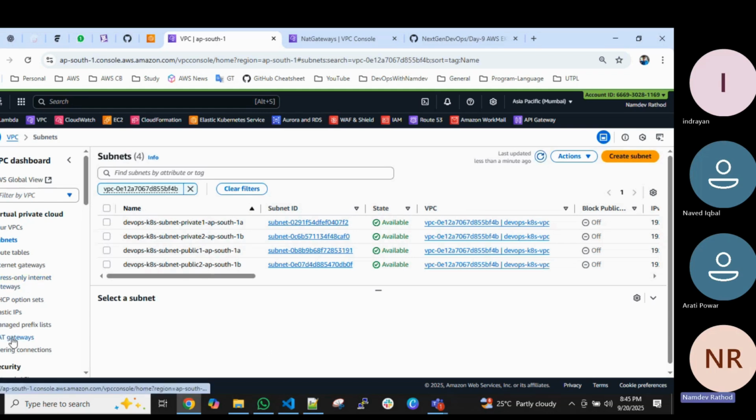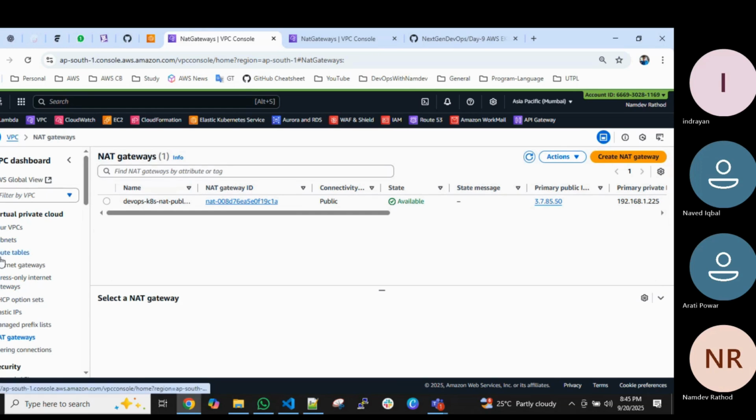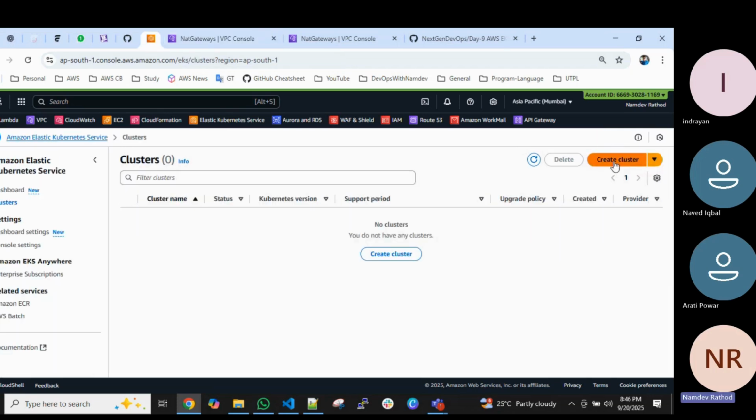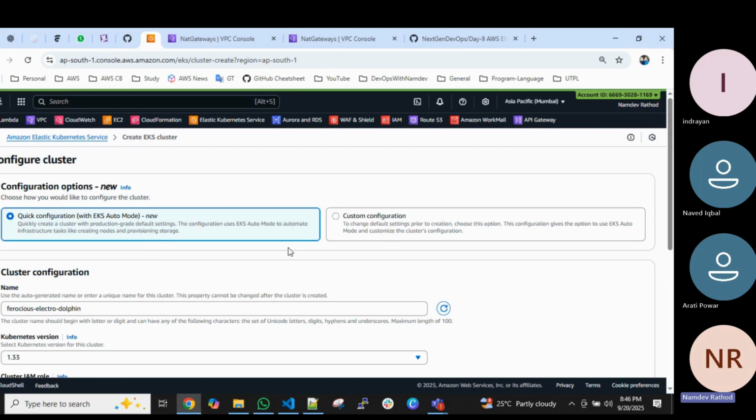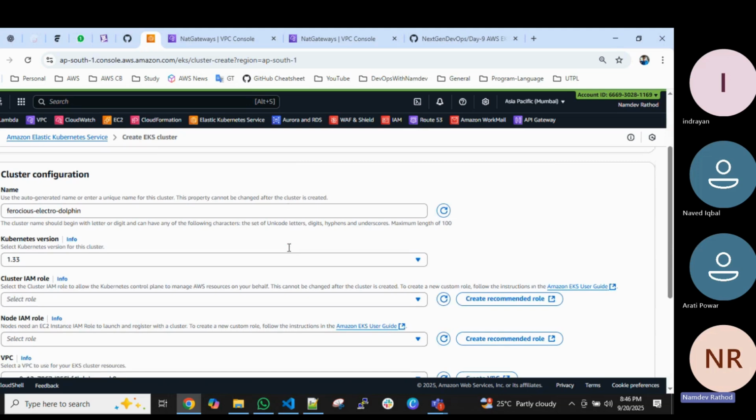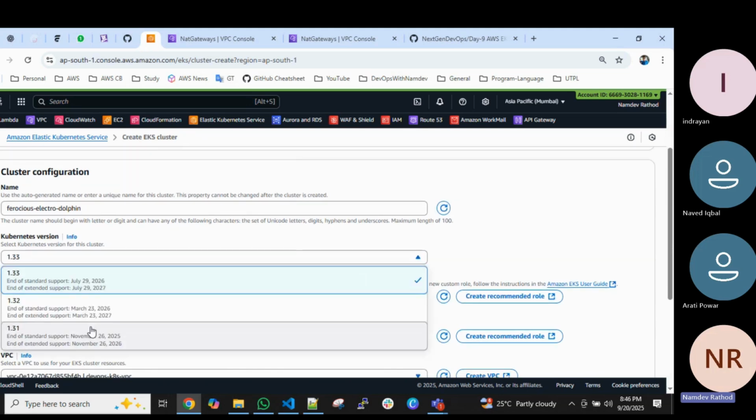So now the NAT gateway is also ready. We can now go with the Kubernetes setup. Either you can go from here and create the Kubernetes cluster server manually. You can see the latest version is 1.33, and end of support is July 29, 2027. Standard support ends next year, 2026, and extended is one year. Once 1.34 is stable and available, it will definitely pop up here.